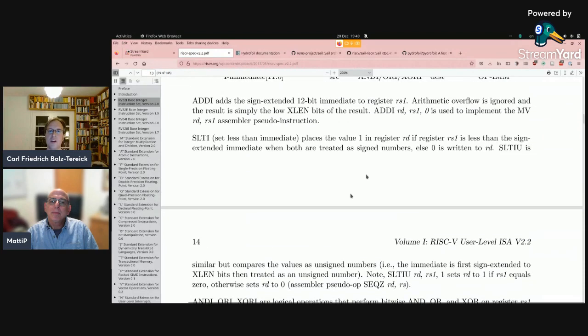Right? So here we say add I rd rs 0. That's interesting. It's used to implement the move assembler pseudo instruction. So if you want to move a value from one register to another, you can add 0 to achieve this.